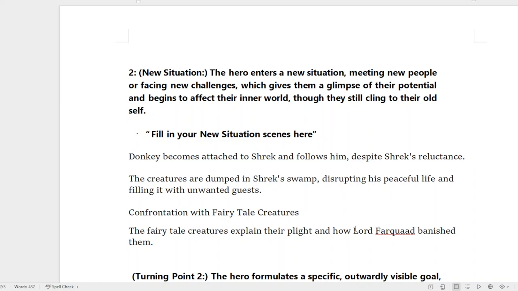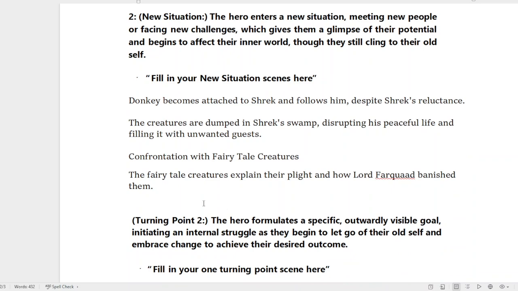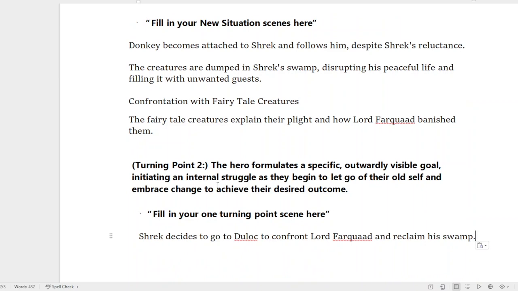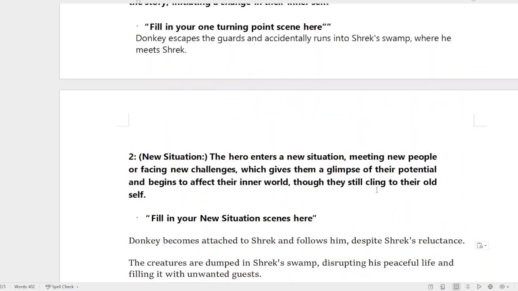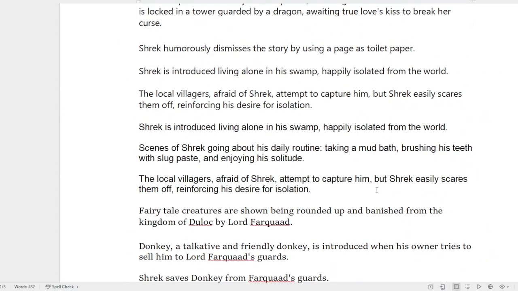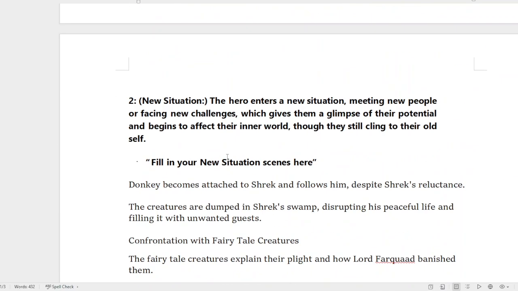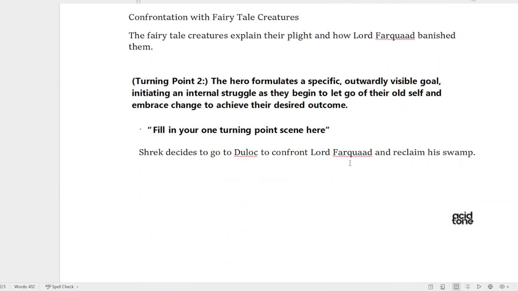And you can see they explain their plight, and he can't push everybody out because he can't scare them. They're not really afraid of him. So then he's like, oh my god, okay, I'm gonna do this thing that gets me my swamp back. I don't care what happens to you guys, but as long as it gets you guys out of here, I will do it, which fits into his initial goal of wanting to be alone, his desire for isolation. So throughout the film, that's his goal.